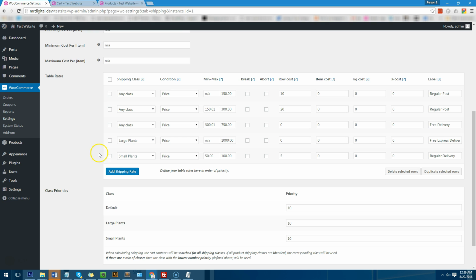So to stop that from happening, firstly, you need to create a break. Now, a break basically tells the system, when it's looking for a rule, to find the rule. And then if break is associated, it says, don't look for any more rules, just use that rule. So we want it to break when it finds this rule. This is a small plants rule based on the small plants shipping class. And I'm going to drag that to the top as well, to give it the priority it needs to run first.